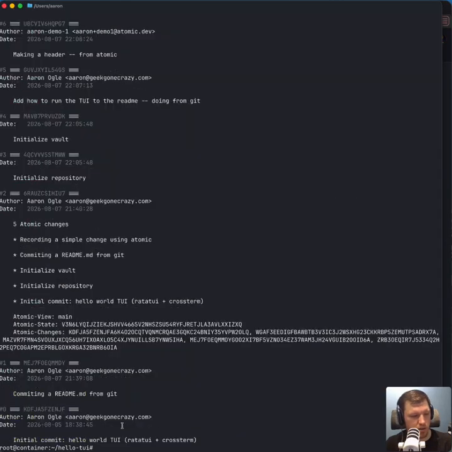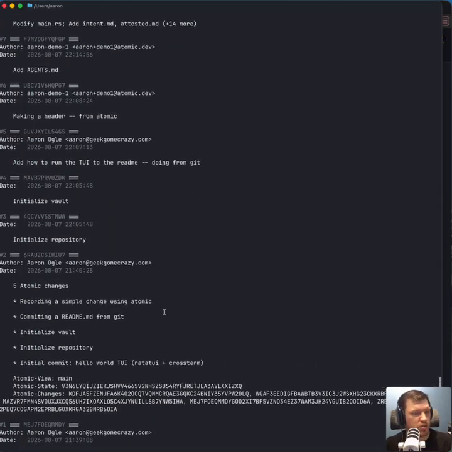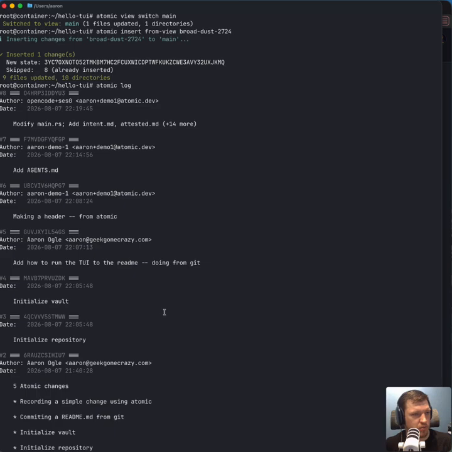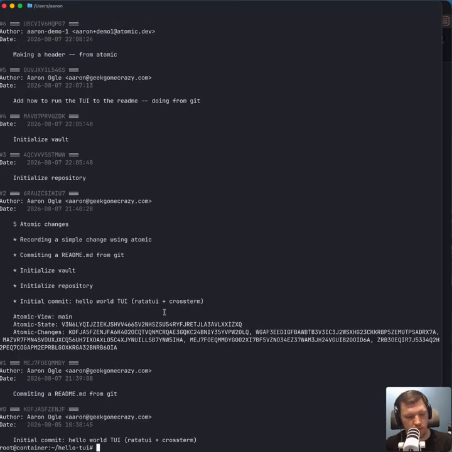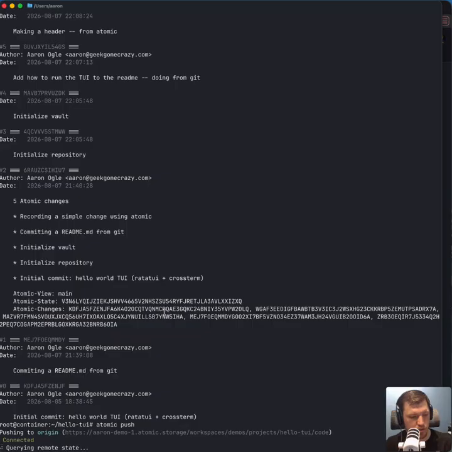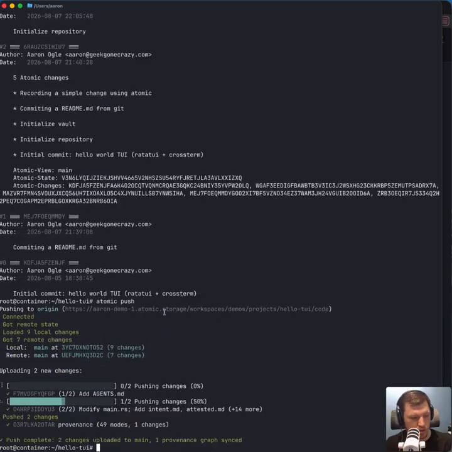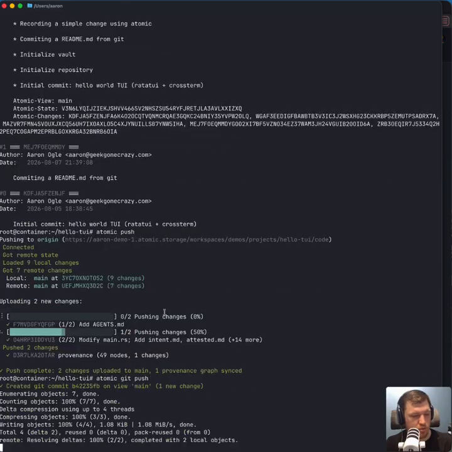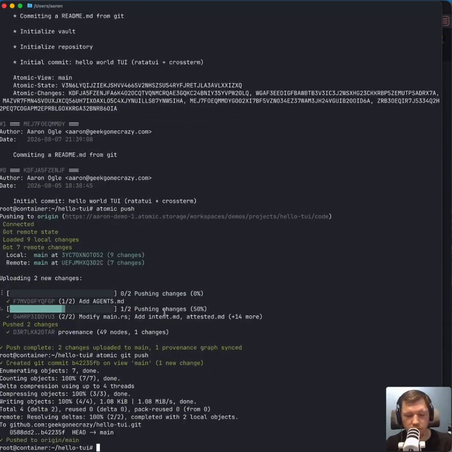So we do atomic log. We can see these changes exist alongside of our others. All right, and then if I do an atomic push, we can see it's pushing that. It's also pushing some provenance this time because we now have some provenance. So then if I do an atomic git push, we'll be able to see that change is now also in Git.